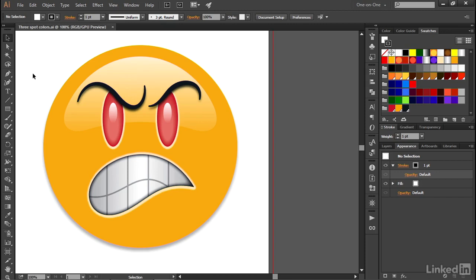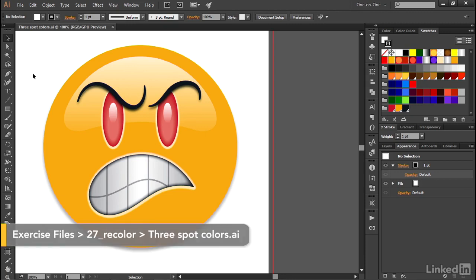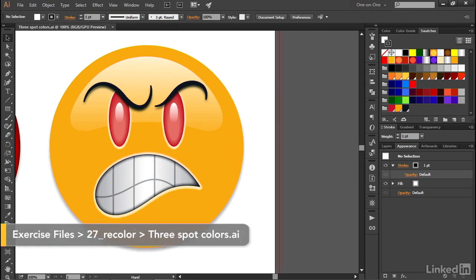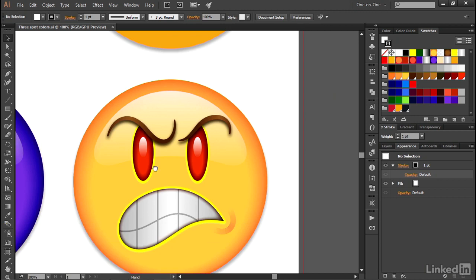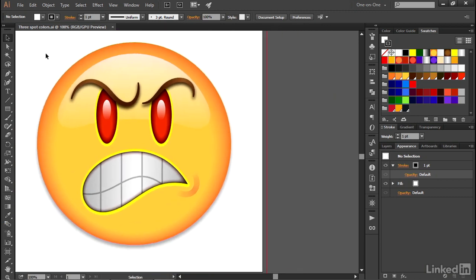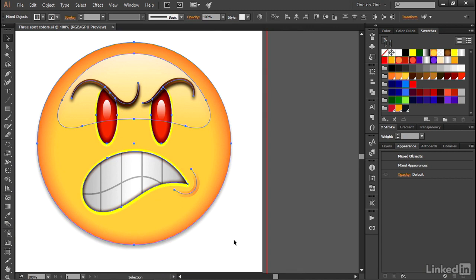All right, in this movie, we're going to once again reduce the number of colors in our artwork, and that'll give me a chance to walk you through the color reduction methods. So I'll go ahead and scroll down to the last of the emojis right here, and I will marquee him in order to select him with the black arrow tool. And then I'm going to apply these exact same colors again.